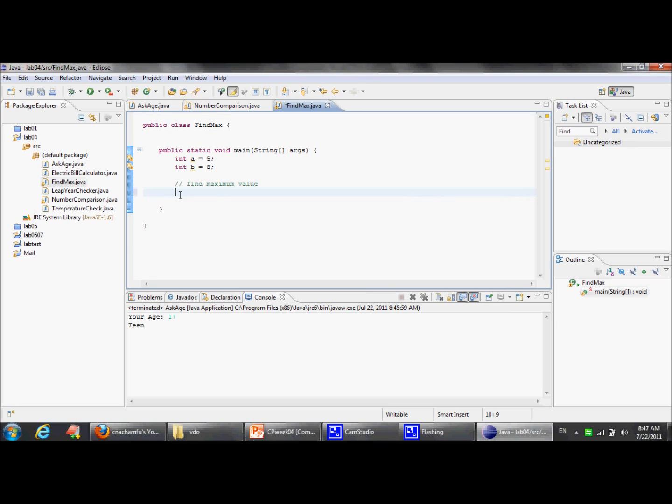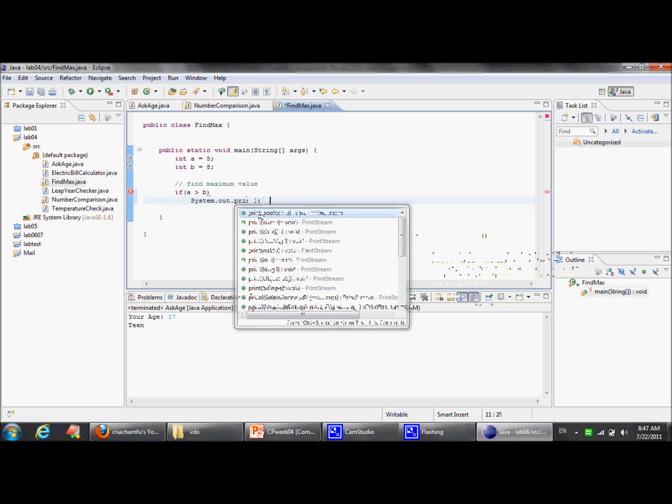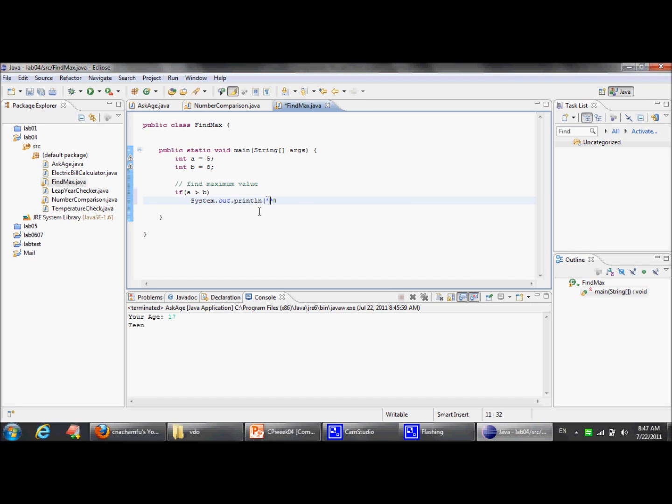Okay, in the next program where you can use the if-else statement, for example, you have two variables a and b and you assign values to them. You want the program to find the maximum value between a and b. What you can do is use the if-else statement. So you put in if, then parentheses. Inside the parentheses, you compare a with b. If a is more than b, then you print out a is maximum.